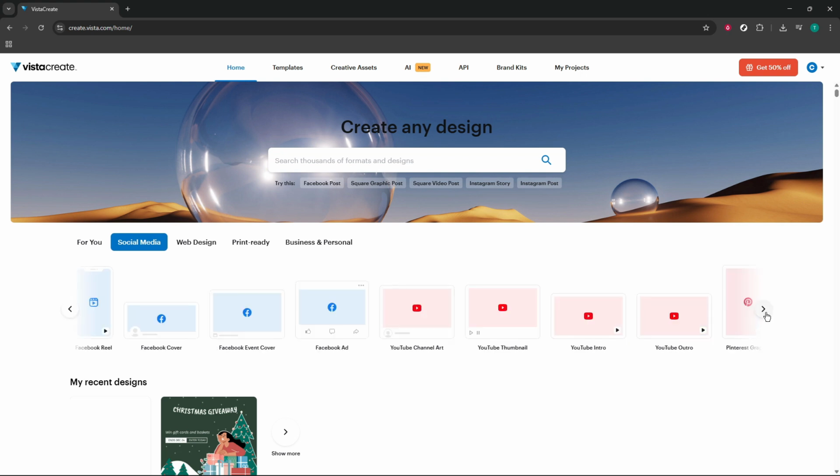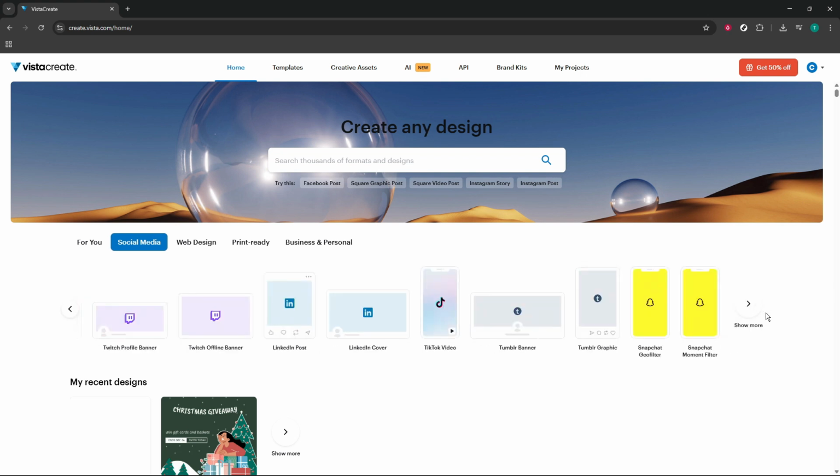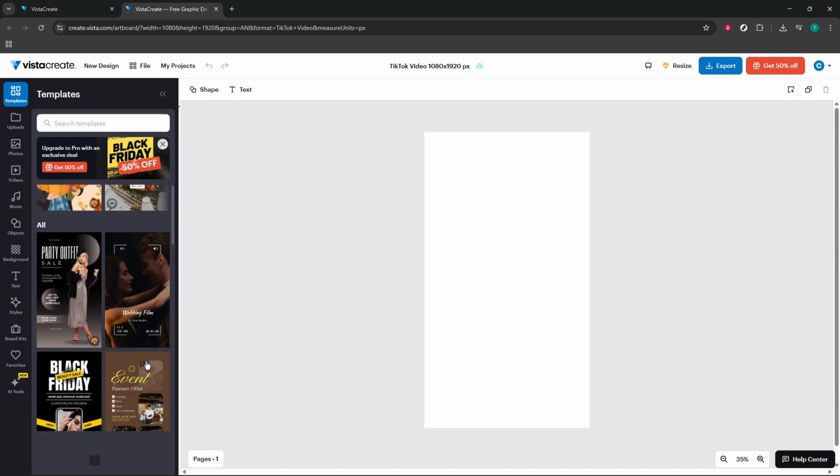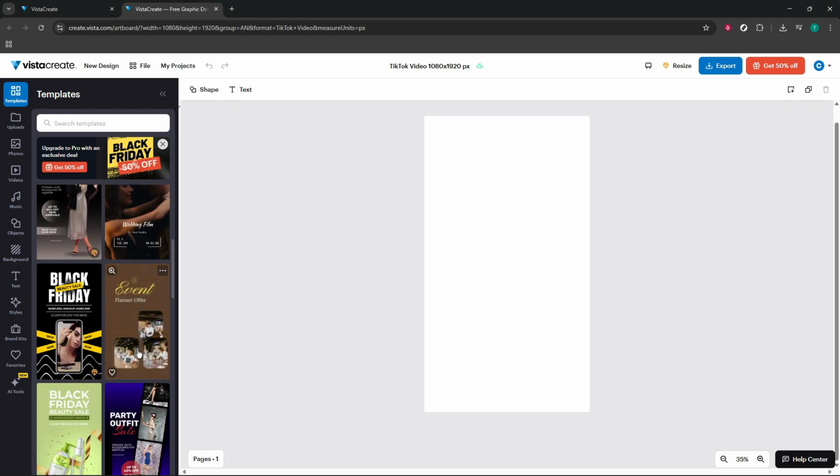This is where VistaCreate groups ready-made formats for different platforms, which saves you time and ensures your video fits TikTok's requirements without manual resizing. Within social media, choose TikTok video. This format is set to a 1080 by 1920 portrait canvas, which is exactly what TikTok uses. Picking the correct format first means every element you add will be framed properly for mobile viewing, with no awkward cropping.